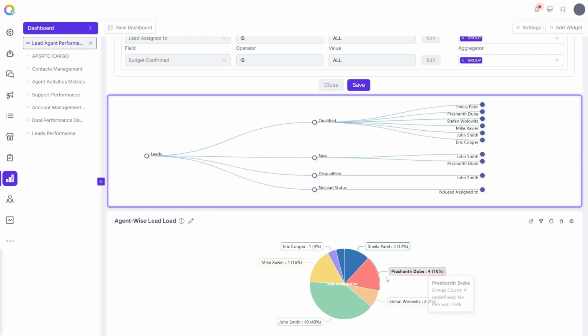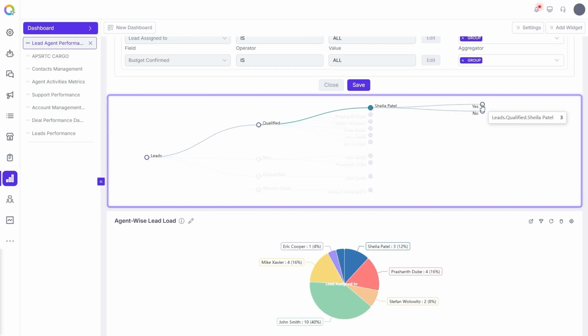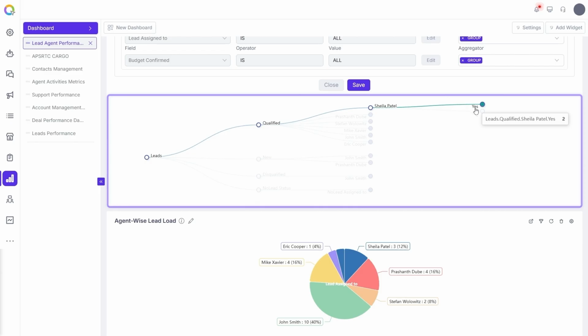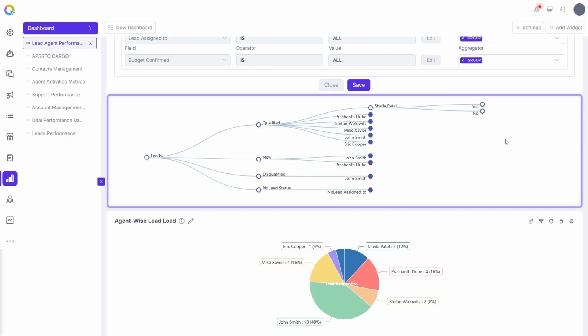You'll notice 2 types of nodes here. White nodes indicate that they are either already expanded or can't be expanded further. Blue nodes indicate that there are more levels beneath them. So if I click on any blue node, for example an agent's name, it will branch out again and show whether the budget has been confirmed for the leads assigned to that particular agent under the selected status. Hovering on each of these will display the number of leads in that node as well.